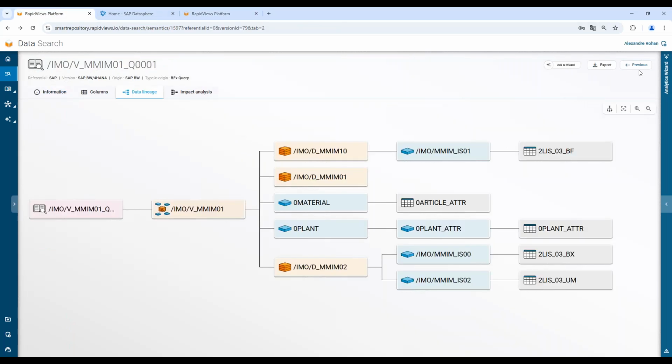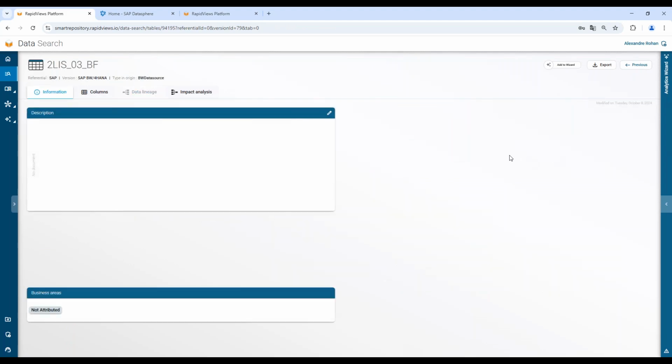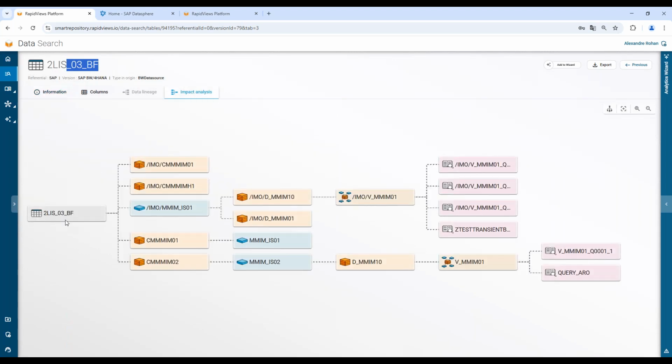In this case, I will start, for instance, from the 2LIS data source, very well known for the material documents. I can select my data source and click on impact analysis. This is a table in the language of BW, and I can see where this table is used.